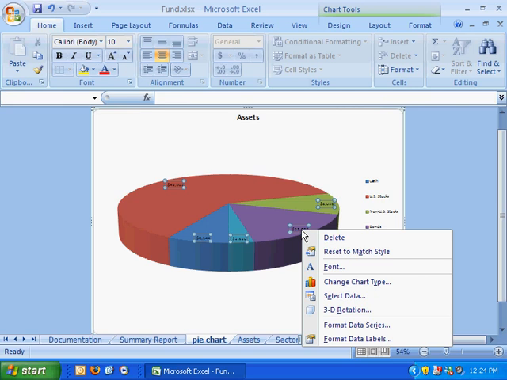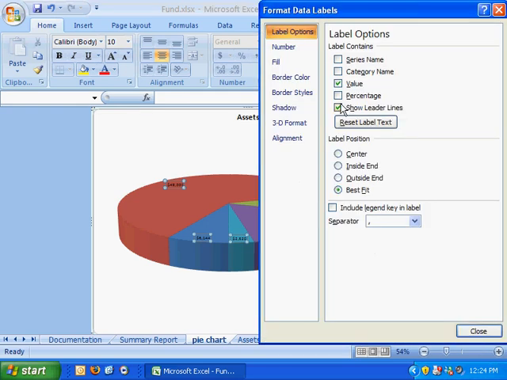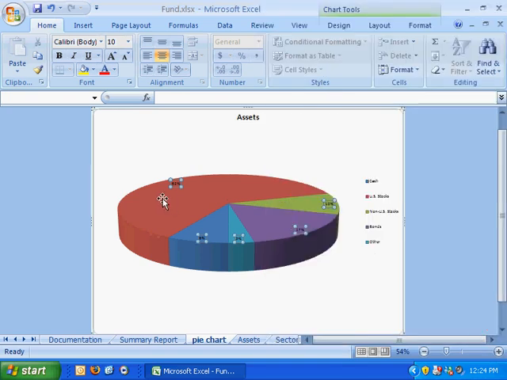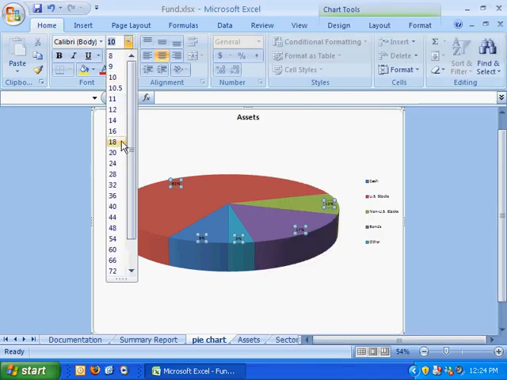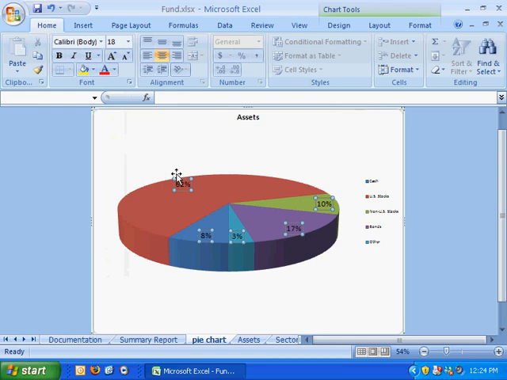I can right click again, jump down to Format Data Labels, and instead of value I can show percentage, which might be more appropriate in this case since it is a pie chart. I can make the text a little bit bigger as I move these away. You just get it right on the edge here. You'll notice that there's a leader line coming out of it. So a lot of options in regards to pie charts in Excel 2007.